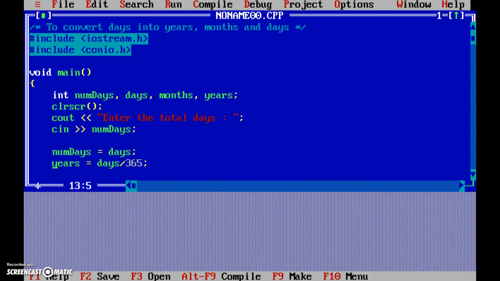Now whatever is the result of days divided by 365 will go into decimal places, and that will be stored in years. But since years is of type int, the decimal part will be ignored, so we'll be left with the number of years only. Okay, great. Now days is equal to days percent 365.